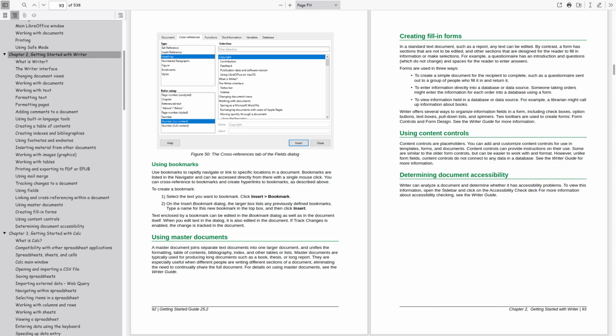Determining document accessibility. Writer can analyze a document and determine whether it has accessibility problems. To view this information, open the sidebar and click on the Accessibility Check deck for more information about accessibility checking. See the Writer Guide.